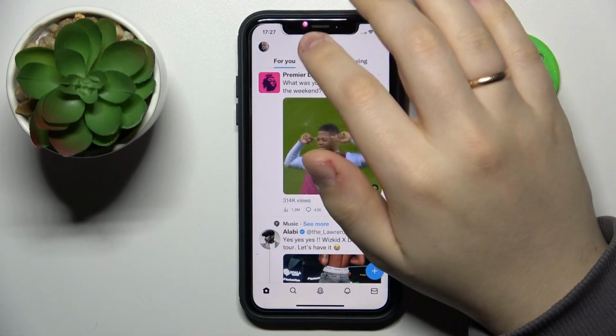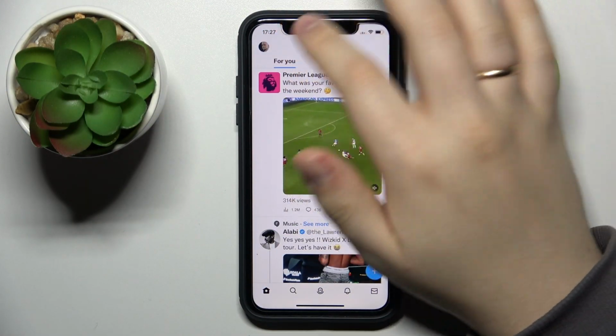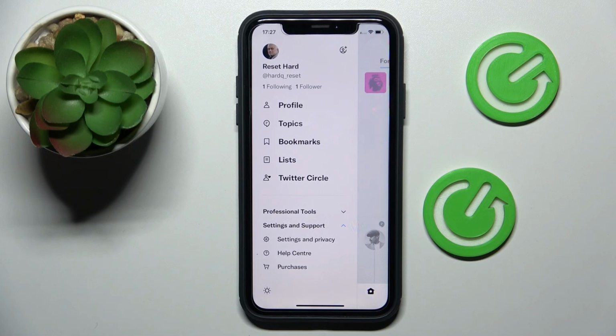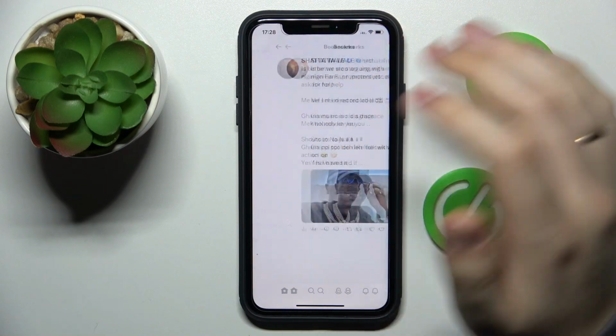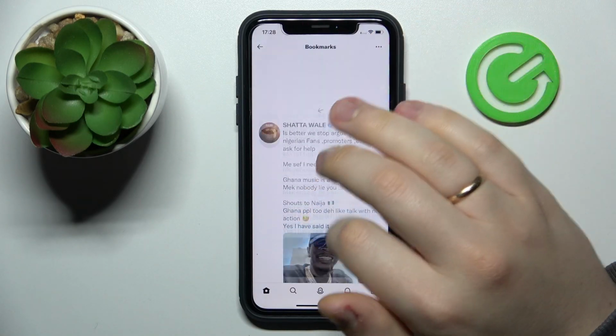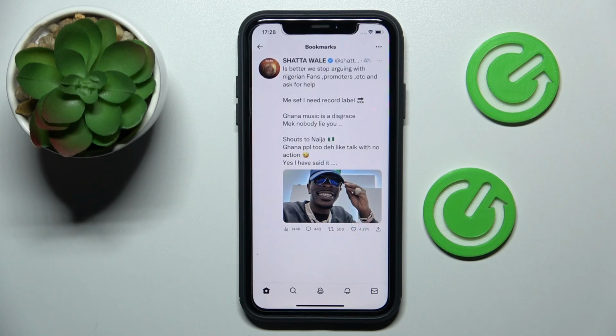So first of all, let's open the list of bookmarks that we have. You can do that by tapping on your profile picture at the top left corner of the display. Then among the options over here, profile topics, just go for bookmarks. Here you'll get the list of bookmarks that you have saved.